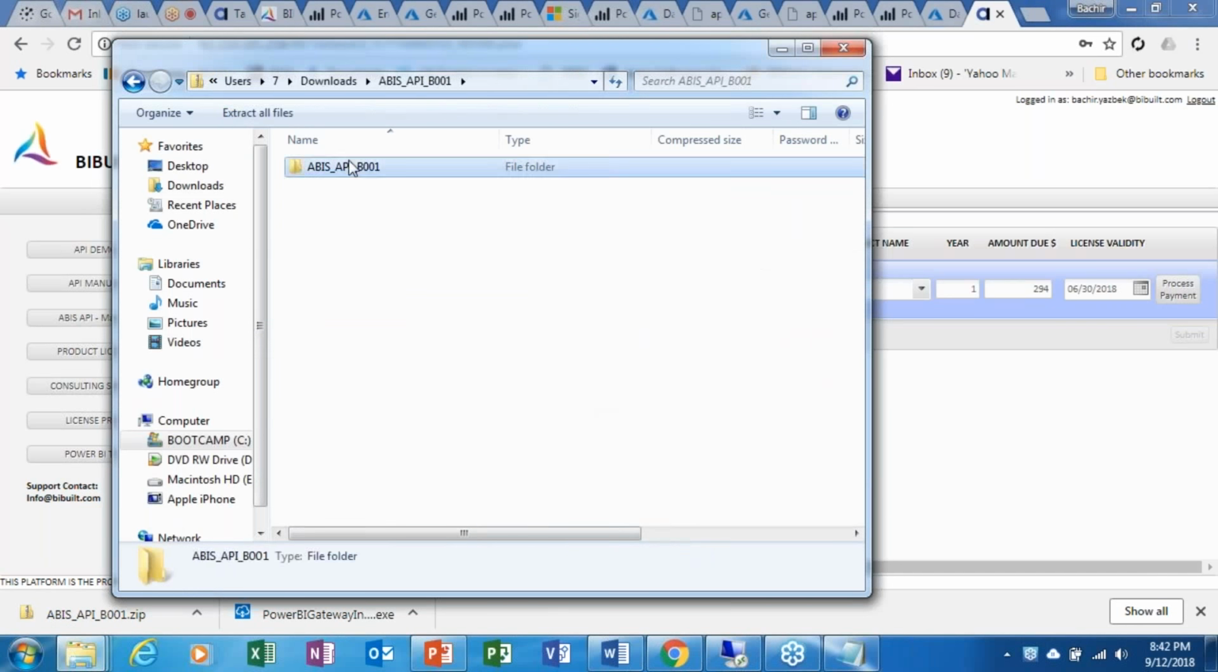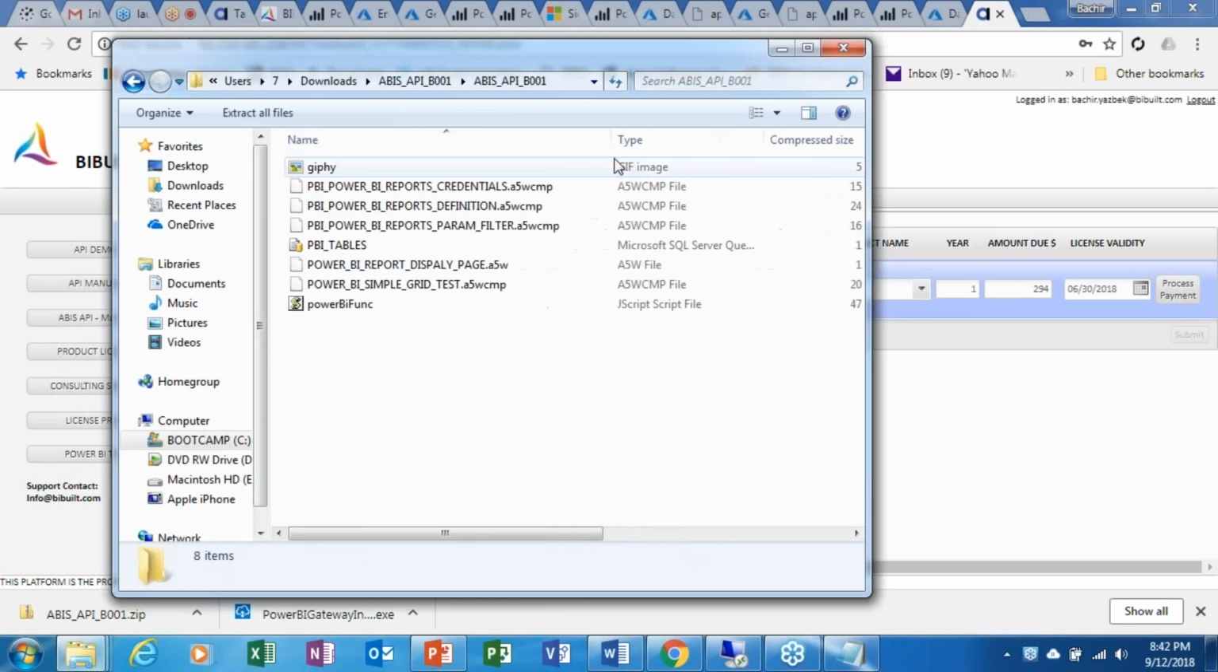In this file, we will have 3 grids, Power BI tables. It's a query that they can launch to create the Power BI table on their backend database. And they will have a Power BI display page that can display the report directly through their profile. It's an F5W page we created.